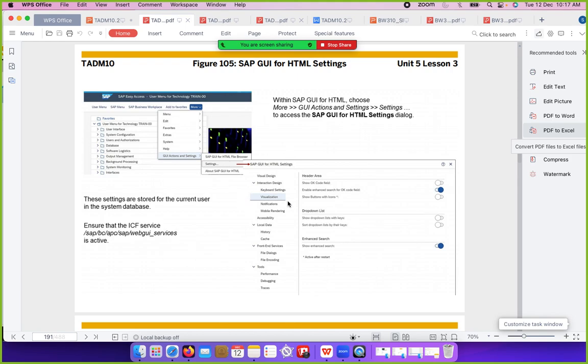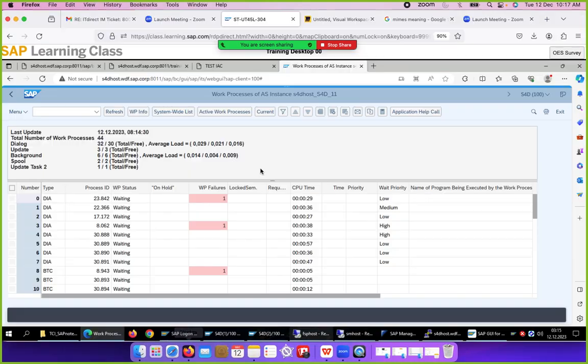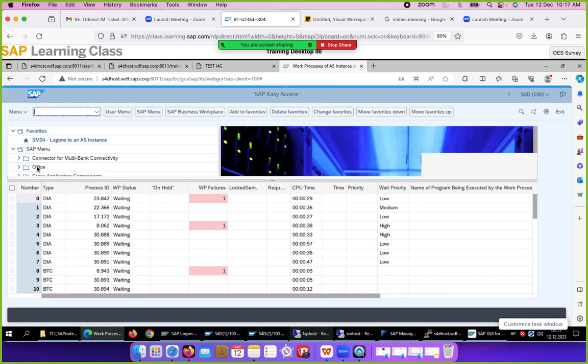It's given here in the next slide. We can go to more option, but there is no more button. More button, GUI actions and settings. There is no more button. Do you have SAP GUI for Linux or Unix? Yes, that is GUI for Java.